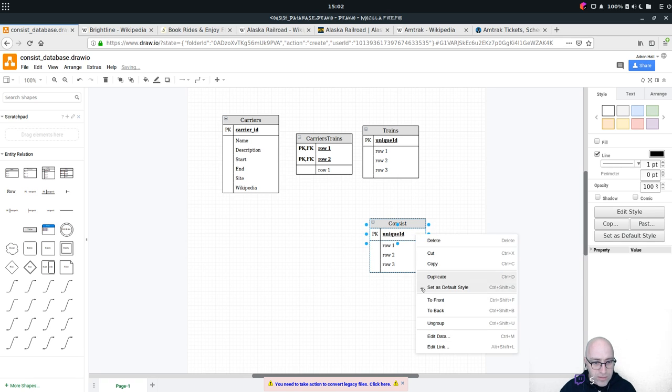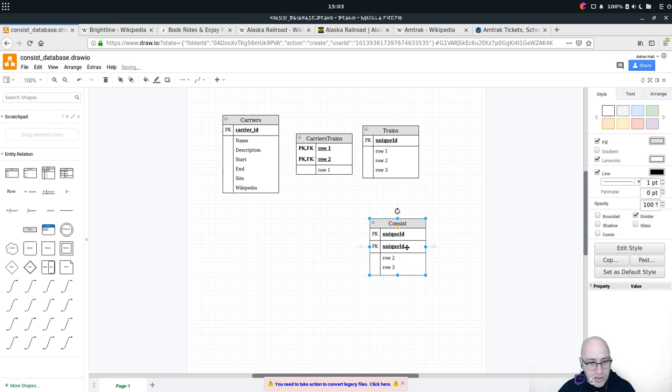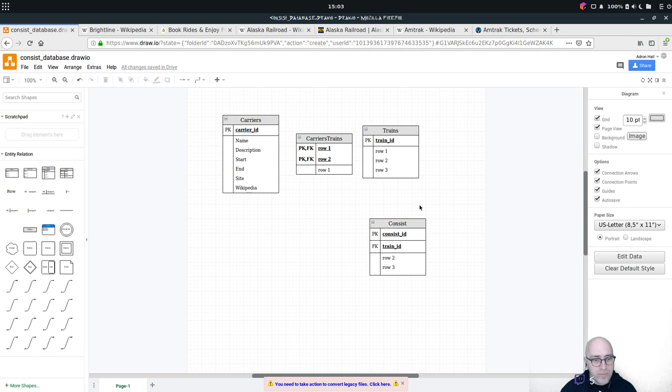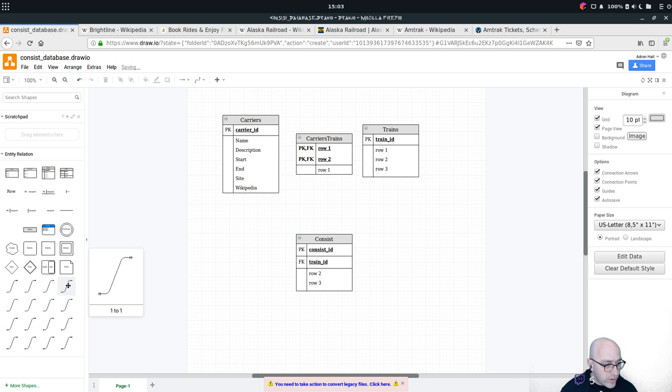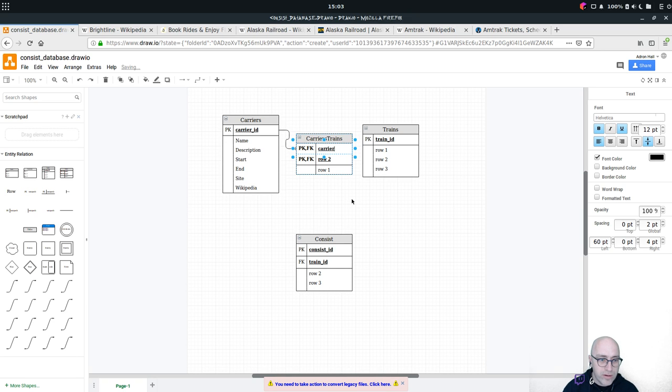Do that? Put it in there? Oh, okay, we're going to do that and this. So let's see, this would be foreign key, and we're going to go with train ID. Oh, that's cool. Here, and then this would be the carrier ID.